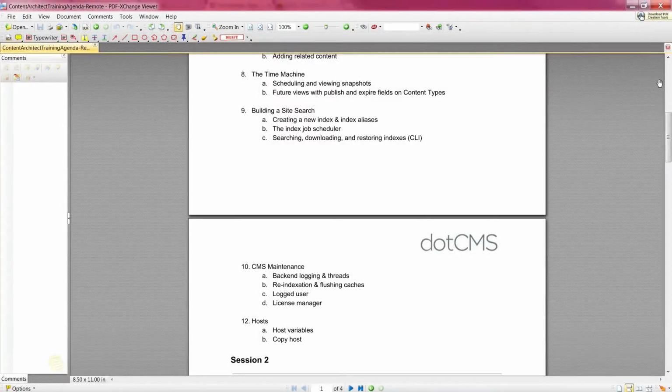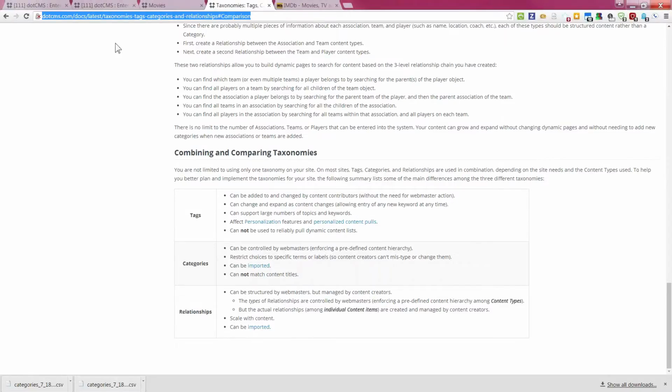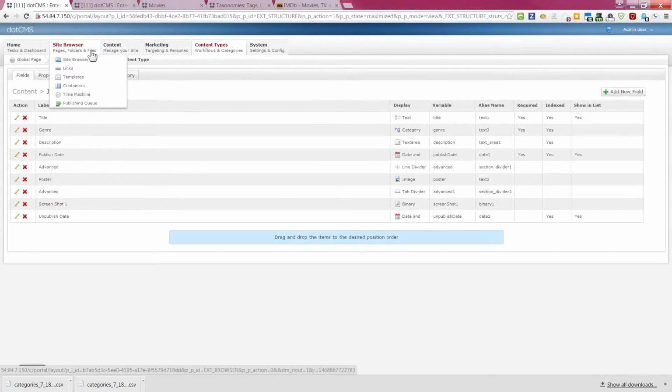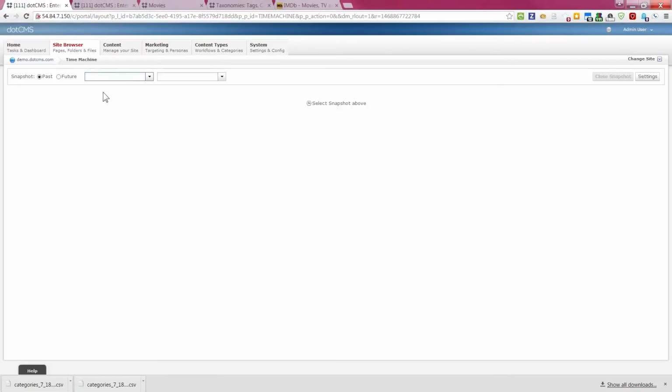And as I mentioned, the time machine is a feature in .cms. If you go look on the .cms backend, under the site browser tab, you'll see there's this time machine. Go ahead and select the time machine. You'll see that you can select past or future, and if you click on this right now, there's nothing to select. That's because we have not set up a snapshot, and I'm going to talk a little bit more about that in a minute.